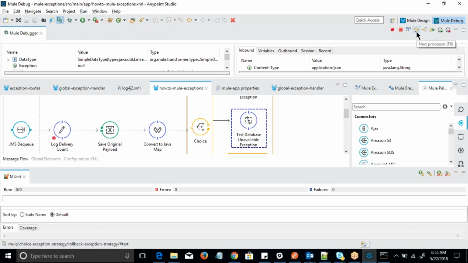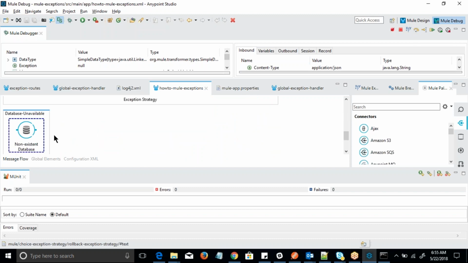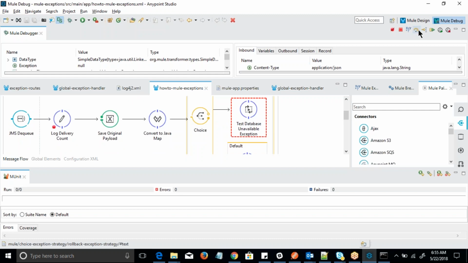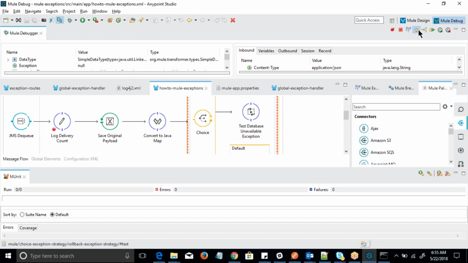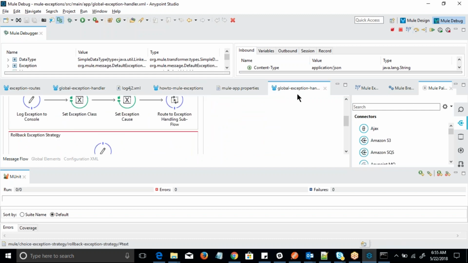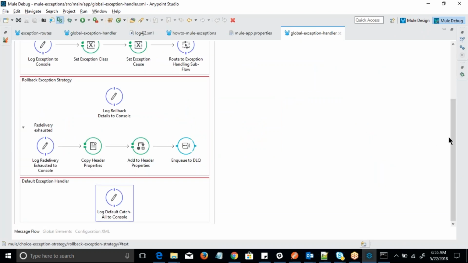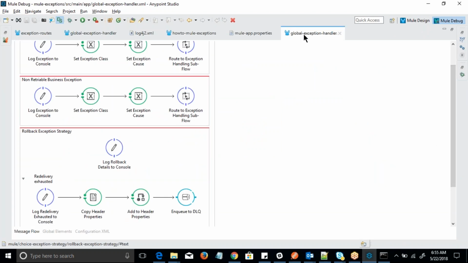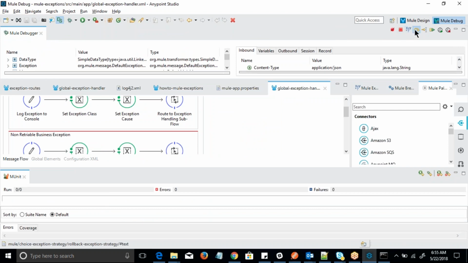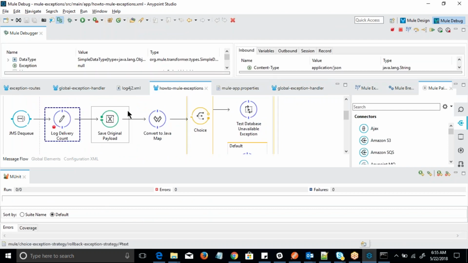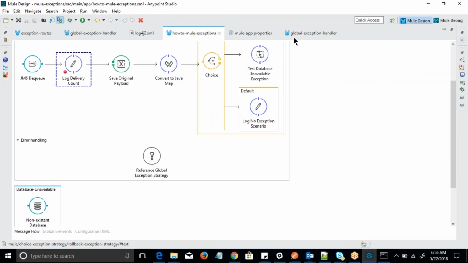This is a subflow, right? So it will jump into the subflow. Here is the database connector. It should fail because intentionally I'm giving some wrong database connection info. Then it will come back and go to one of the catch blocks. You can see here. It came here, guys. Maybe it's not showing.